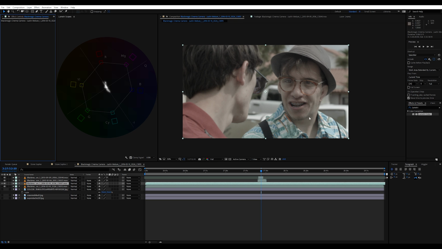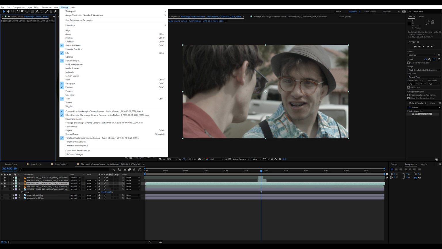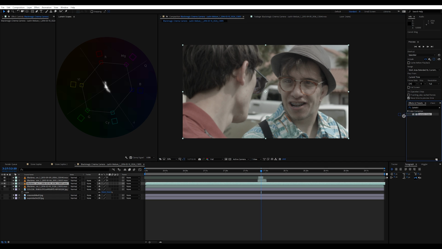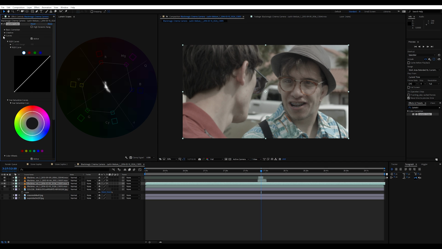So first off, we have a shot here, shot on the Blackmagic Cinema Camera in log. And what we're going to be looking at is how to make sure his skin tones are balanced. What we have right here is a vectorscope, and the way to get that in After Effects is go to Window, Lumetri Scopes. I'm just going to add some Lumetri Color, and do a very, very simple color correction.